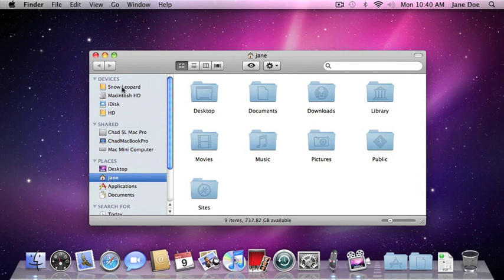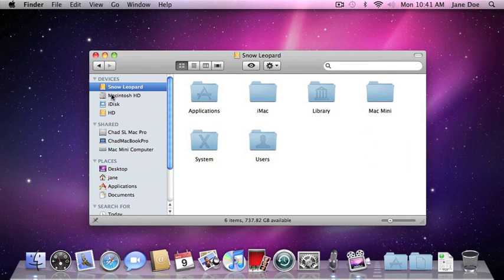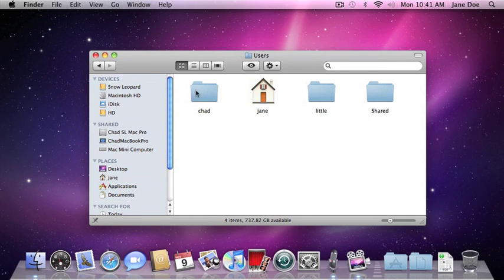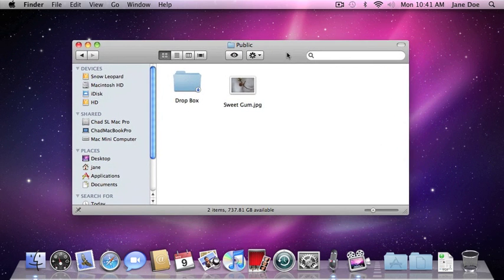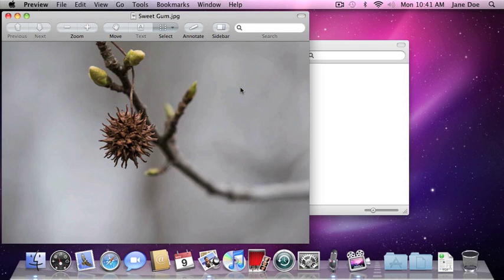We're simply going to click on the main hard drive of your computer. Once again, in my case, it's Snow Leopard. Yours is probably called Macintosh hard drive. Then we'll go into the Users folder, then into the folder of the account that we put it into, which is the administrative account. And then finally, we don't have access to any of these other folders, but we do have access to the public folder. So if we open the public folder, we can see the SweetGum image that we put into that folder inside of the administrative account. If I double click on it, you can see that it opens it up and displays it using the Preview application.